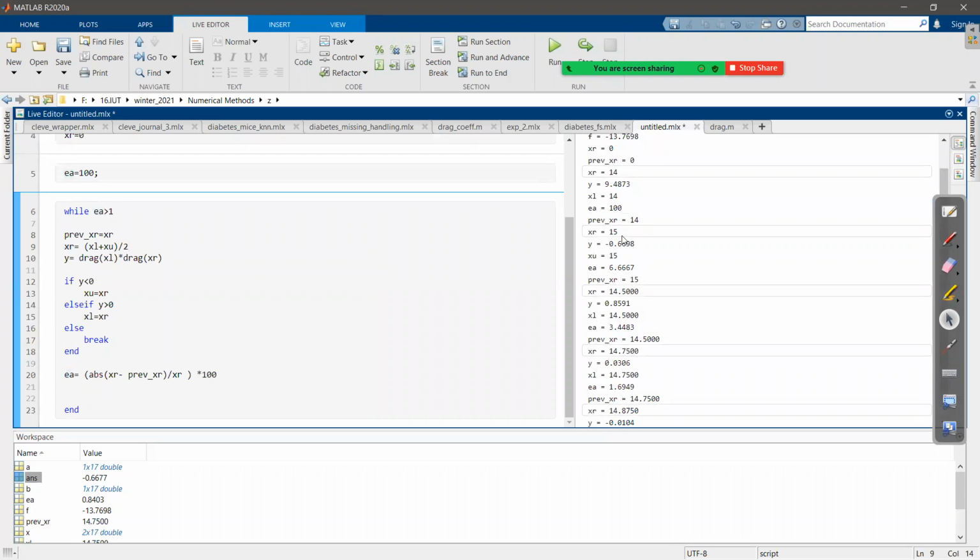Are you clear? Is it clear? Yes, sir. Okay. Then you calculate the Y again, that is this value. Then this condition is checking that XU becomes 15. Then the EA you get from this state is 6.67. It is still greater than 1, so you repeat this portion again.